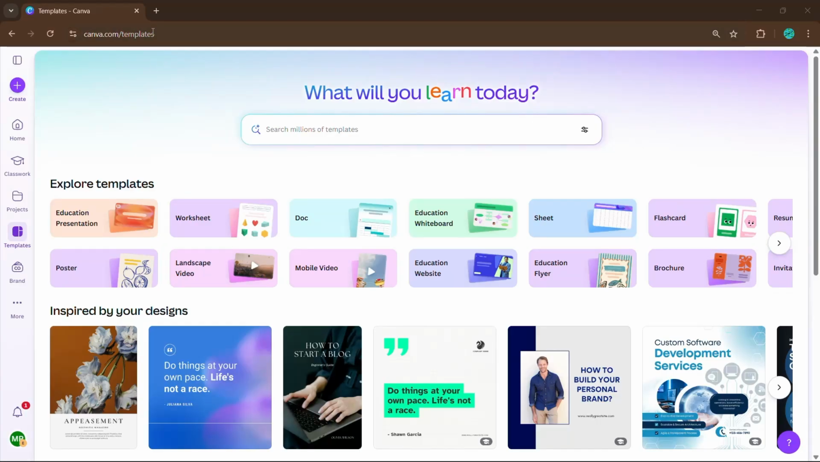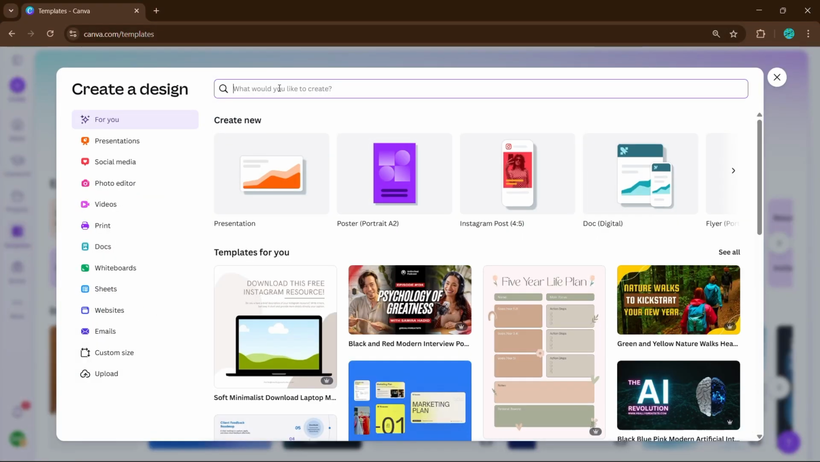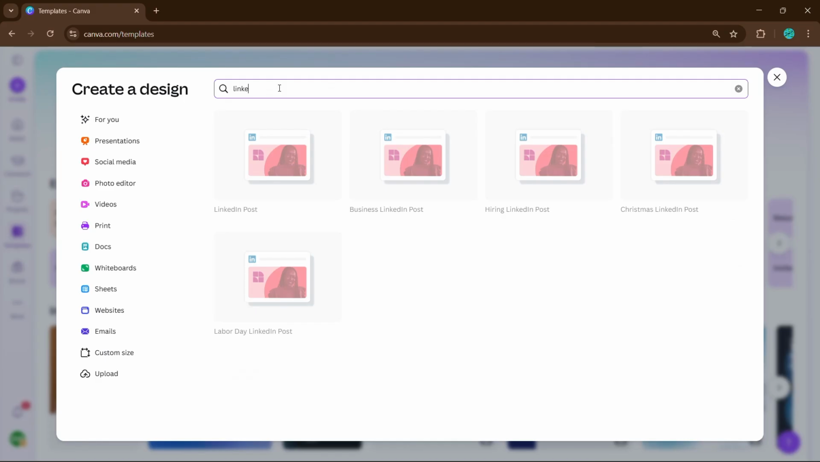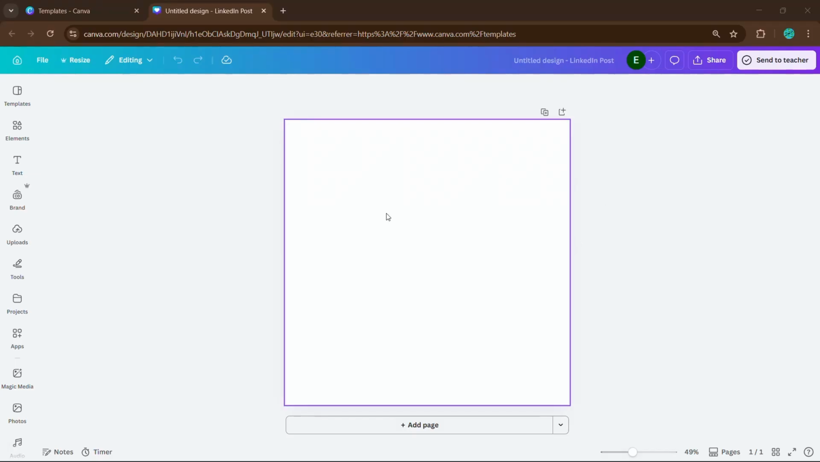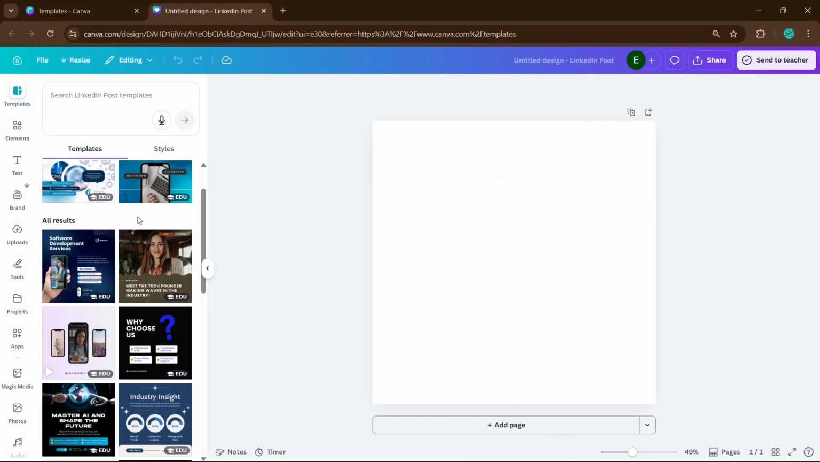The first thing you want to do is head over to your Canva account and click on Create from the left-hand panel. In the search bar, type LinkedIn post and select the recommended size so your graphic fits perfectly on the platform. Once your canvas is open, head over to the Templates panel on the left side.